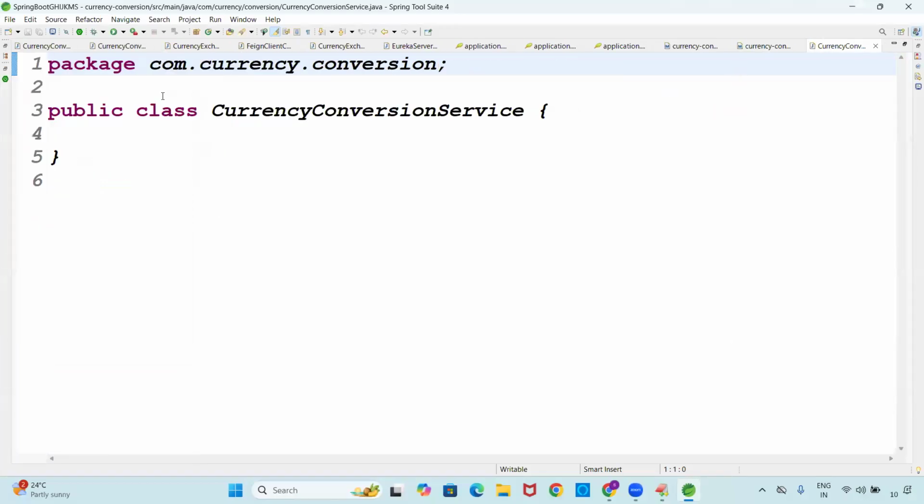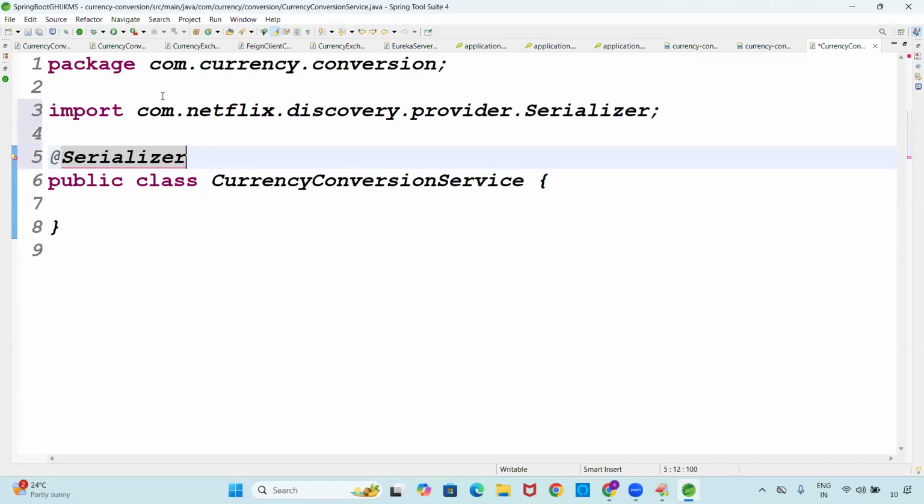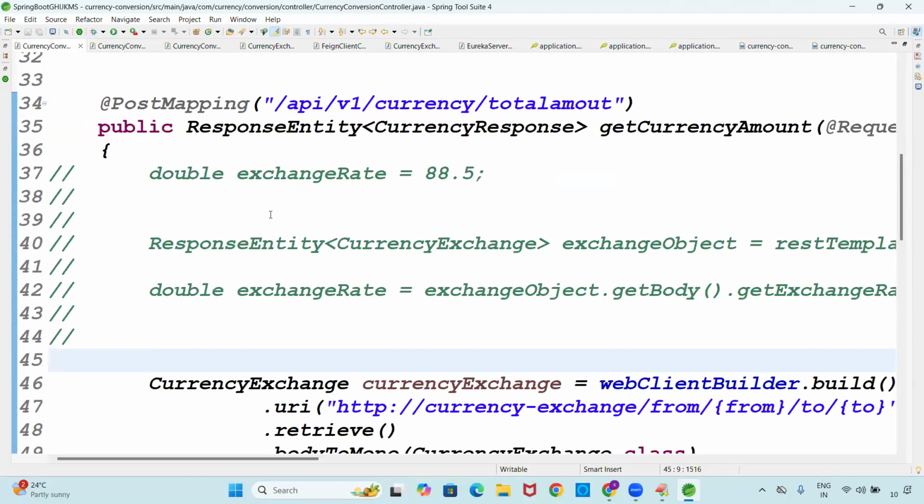Currency conversion service. You need to add the @Service annotation, guys. At the rate, what annotation? @Service. The @Service annotation is good.